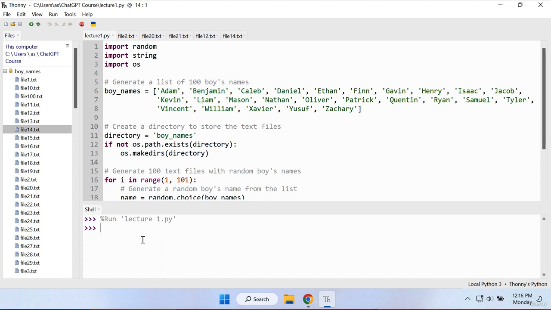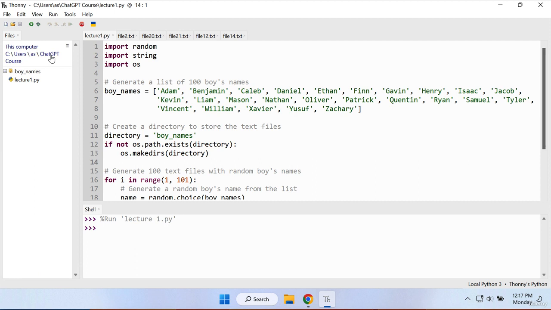Let's create another program which generates text. This will be a very simple program which you don't have to use ChatGPT to generate, you can just write that program right away. So to do that, you need to make sure you are inside the ChatGPT course folder. So click there to go back to ChatGPT course. So this is the same directory where lecture1.py is located.